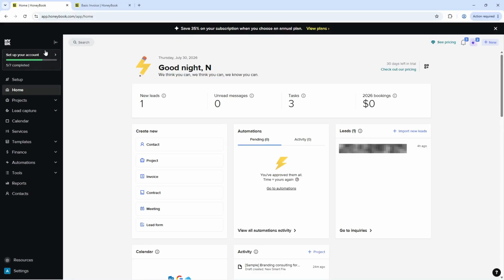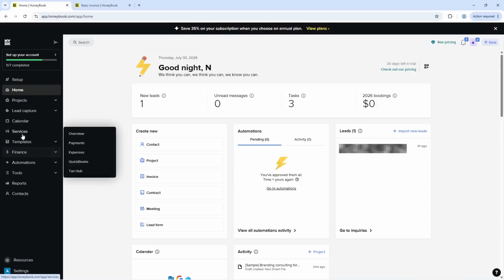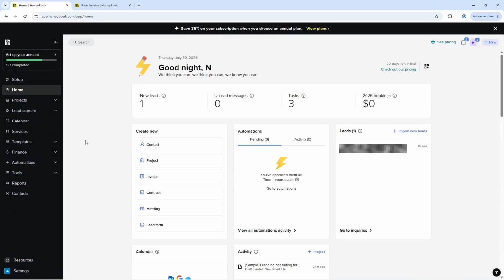Once you are signed in, look to the left-hand side of the screen, where HoneyBook keeps the main navigation menu. This is where you will move into the area used to manage the services you offer. From that left-hand menu, click Services.